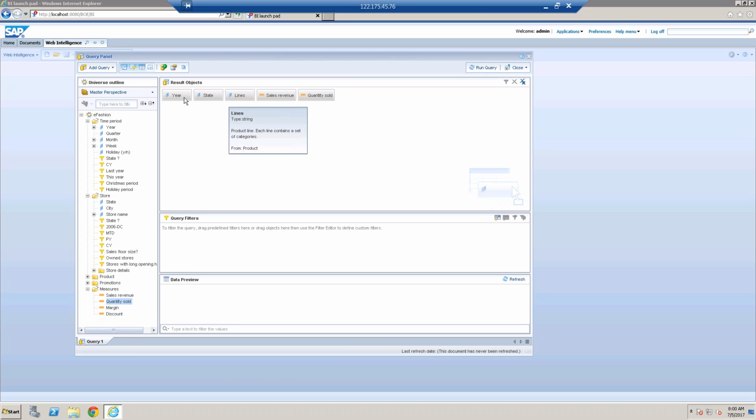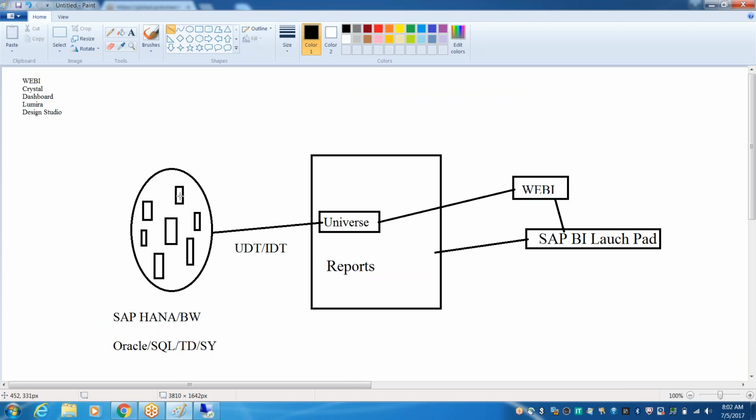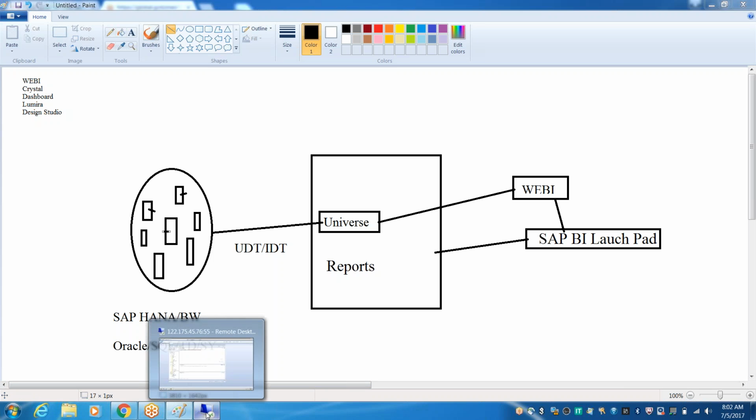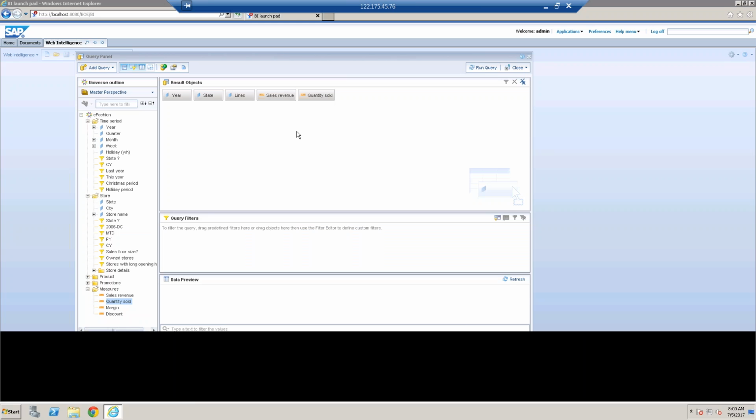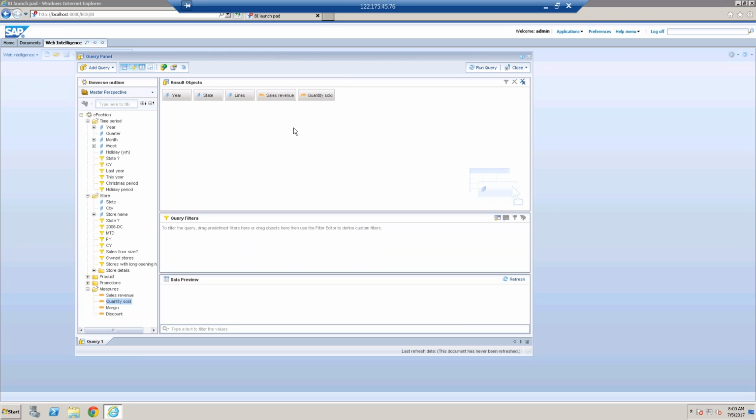At the time of invoice designing, each object I map to one of the table columns in the database. Here, one is mapped with one table, State is mapped with one table, maybe revenue is mapped with one table. That way, at the time of invoice designing, I define all these objects. Once you add the object in the query panel, it creates the SQL query automatically.